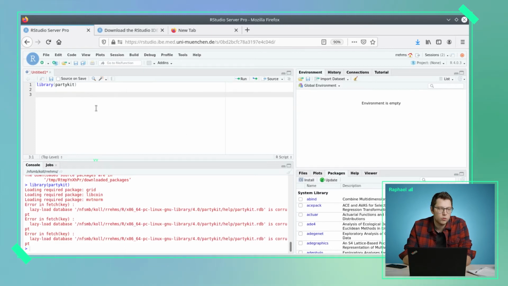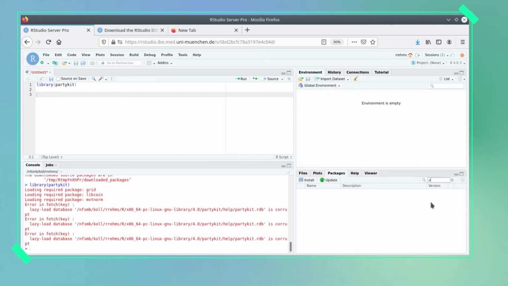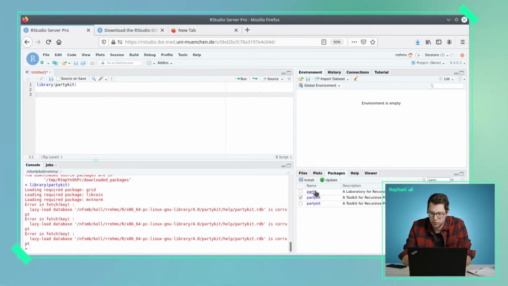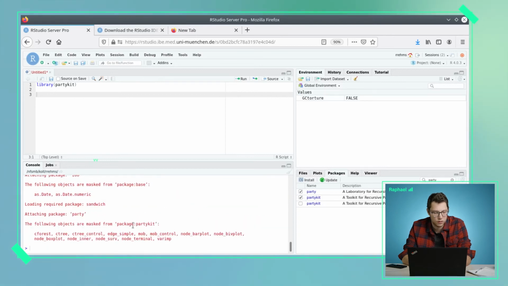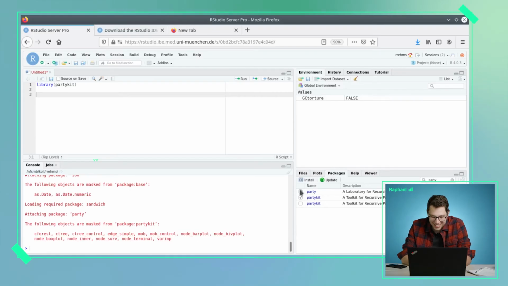But if you're lazy and you don't want to type it, you just can also go here on Packages and then here type the name of the package. So partykit, and here you already see this check mark. But if, for example, I want to also load this package, I just can hit here the check mark and it will automatically load the package. So it's basically the same as typing library and the name of the package.